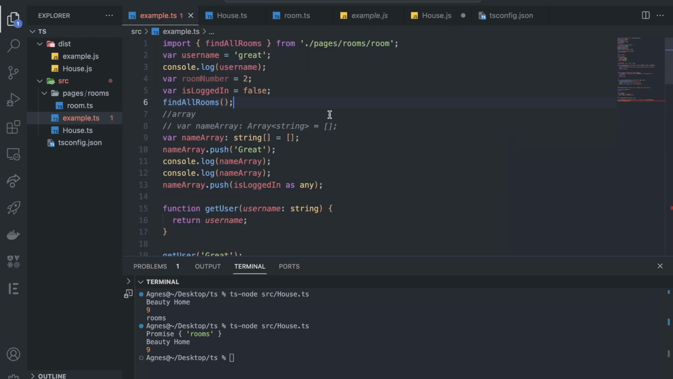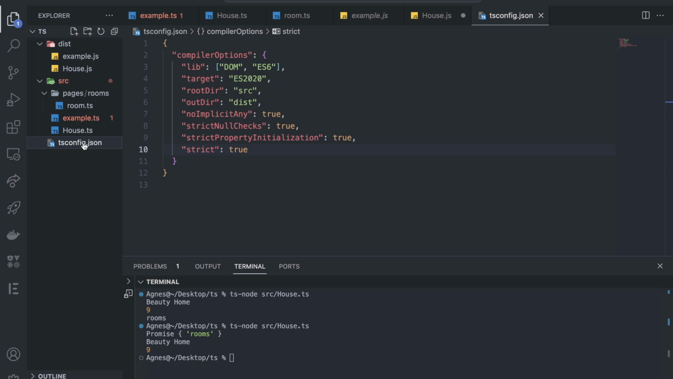So basically, this is how you can import and export anything from your TS file. Now let's look at something else. In a very large code base, look at what we did here. In order to import, we had to go into pages, go into rooms. Now, assuming there is another folder and another folder, we have to keep going. So TypeScript also makes this very easy for us.